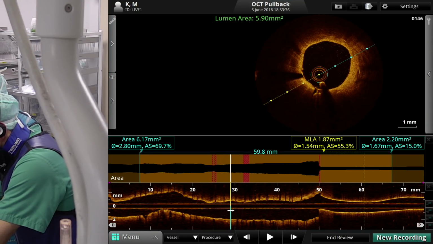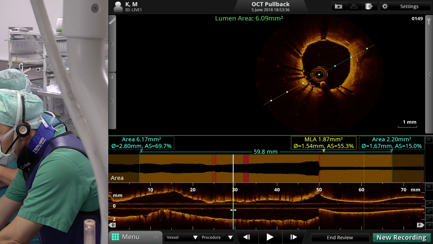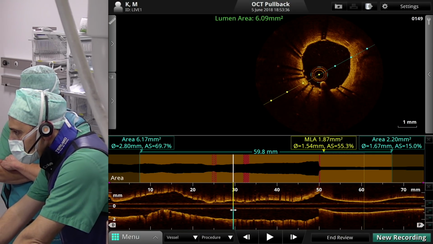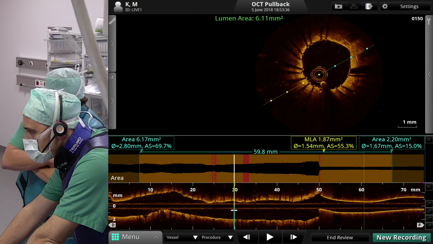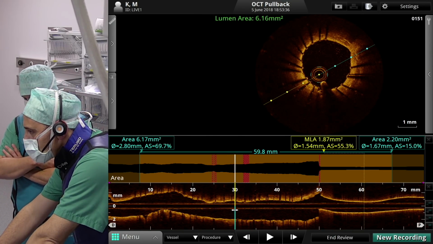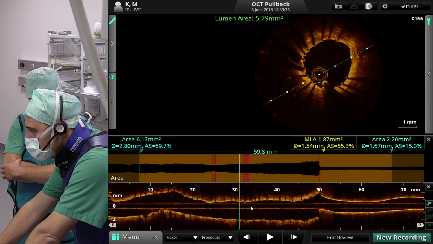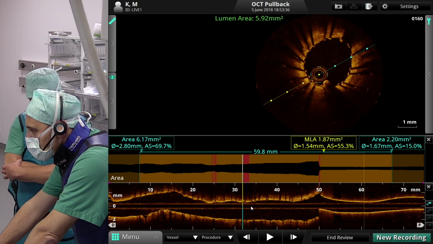In the interest of time, I will quickly go to the stent into the left main LAD. This is the landing zone of the stent in the left main LAD, which is again nicely opposed and circumferential.